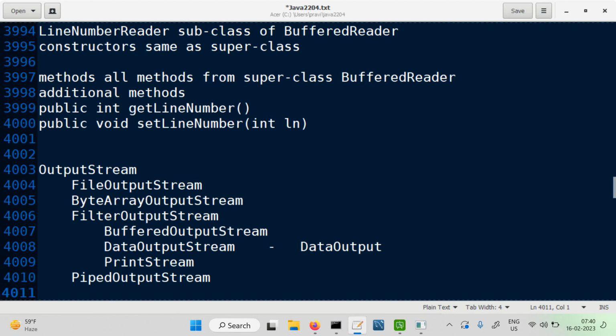Other subclasses of output stream: there is one more, called object output stream. Object output stream is a direct subclass under the output stream, but what it implements is an interface called object output. Now this interface object output extends data output.